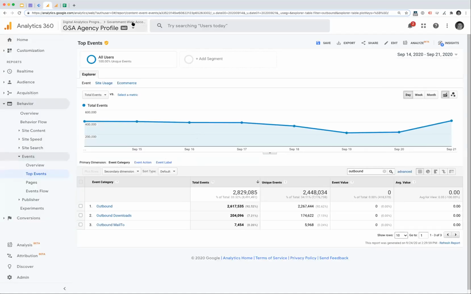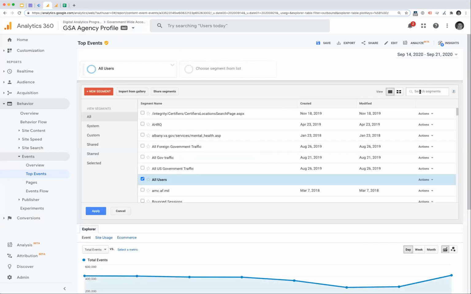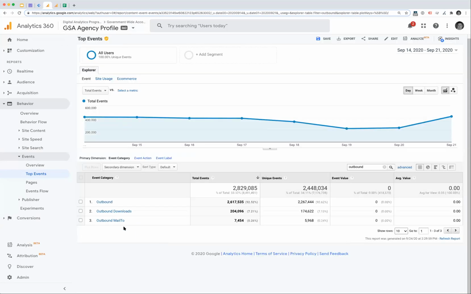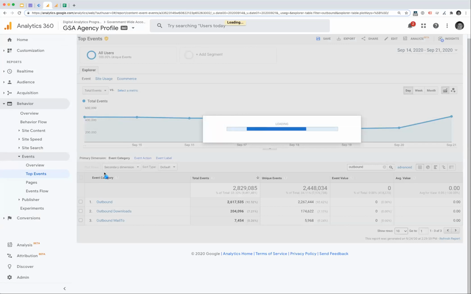So I'm in the government-wide account, I'm in the GSA agency profile, and within GSA, I find the data for digital.gov. Now, you see here, outbound mail to. I've already filtered this for outbound mail to. This is how any email address is captured with DAP out of the box. It gets captured as an event. So we see here, event category, outbound mail to.